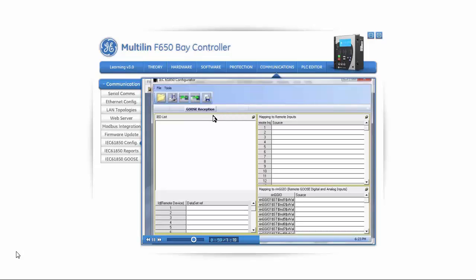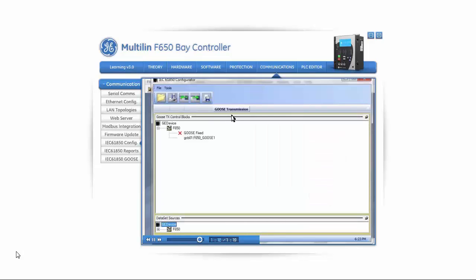The third tab is Goose Reception. Here, the user can define the information that the F650 can receive from other IEDs. The F650 can receive information from up to 16 IEDs. The received information is mapped into remote inputs or remote Goose digital and analog inputs. The digital inputs can later be used inside of the relay to make certain decisions and can even be incorporated in the logic. The final tab is Goose Transmission. The Goose Transmission tab is where the user can define the information that the F650 will send to other relays or IEDs. We will learn about each of these tabs in more detail in the following sections.